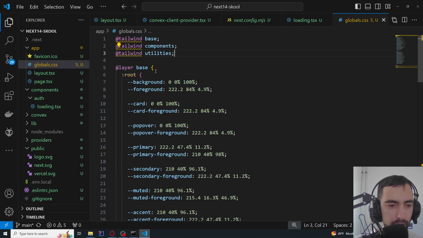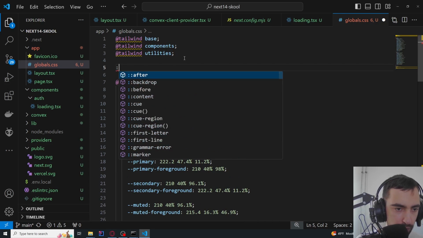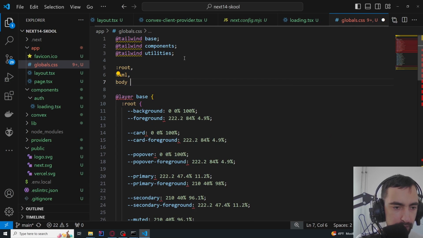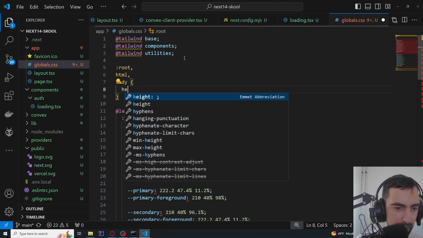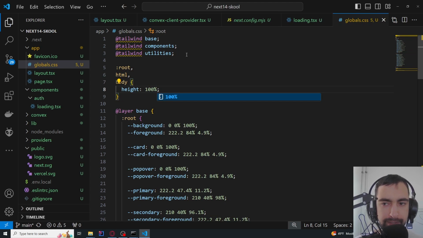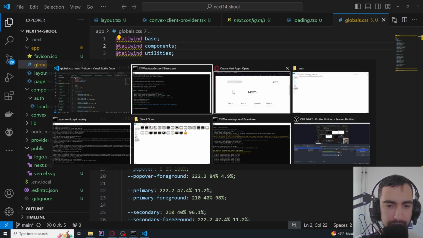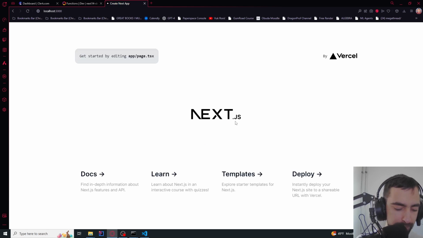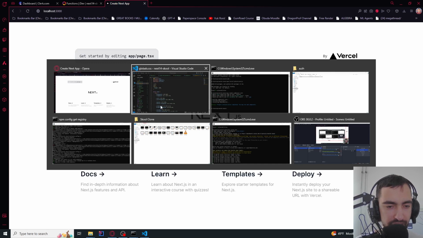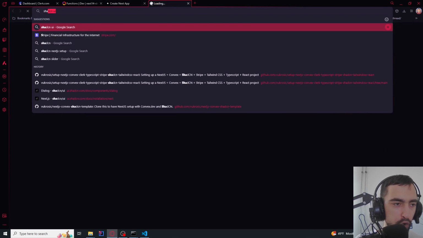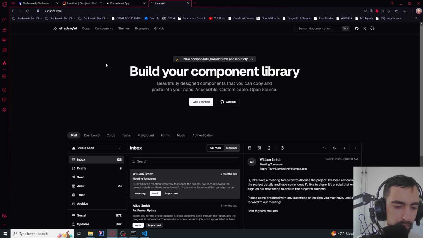Now that it's installed, let's go here and say root, HTML, body to be the following: height 100%. And save. So now if I go back and I refresh, now it's full height 100%. And we also got a white theme. I think the white theme is from ShadCN. So ShadCN, you probably know, but let me quickly show you.